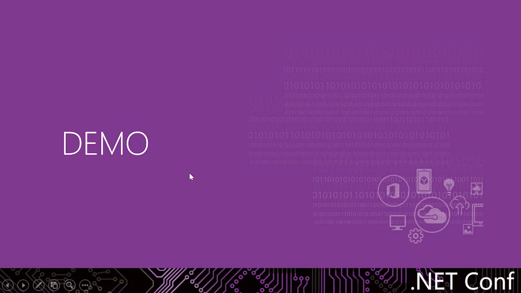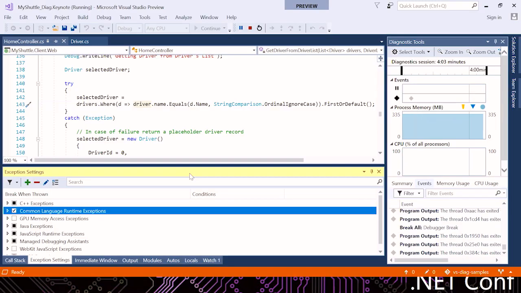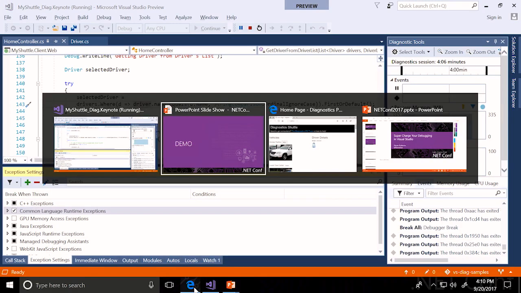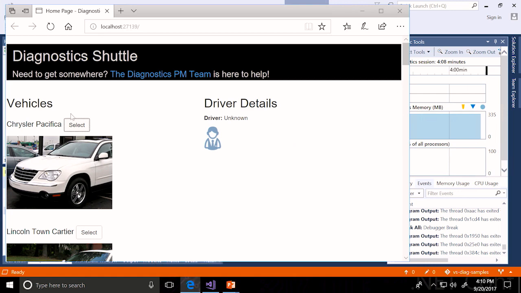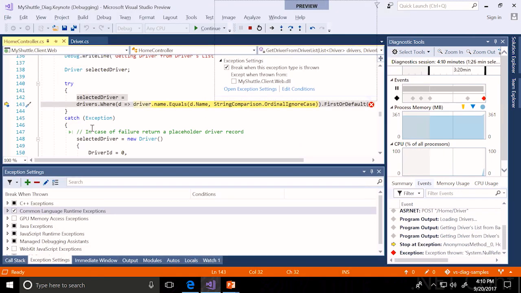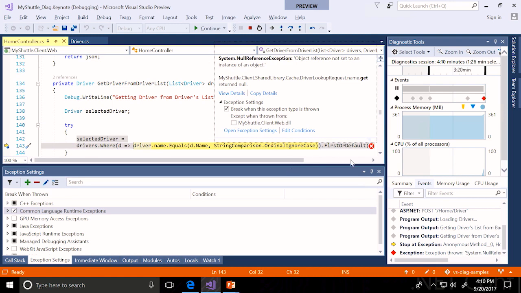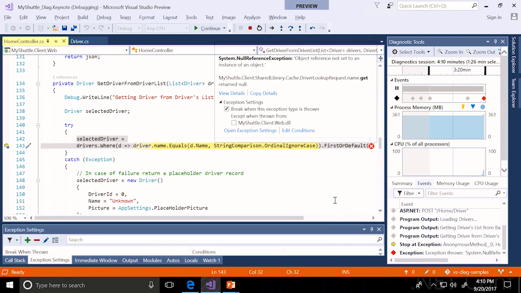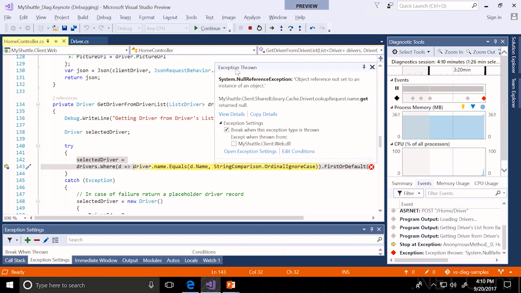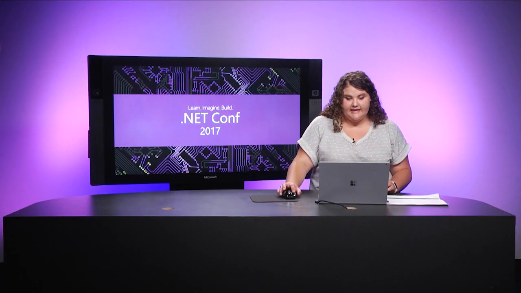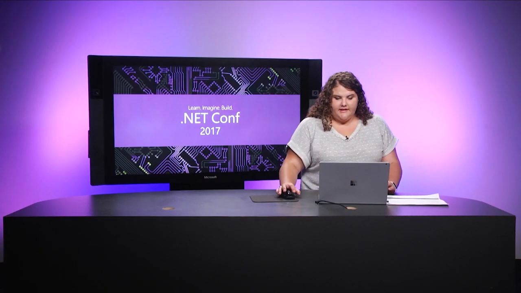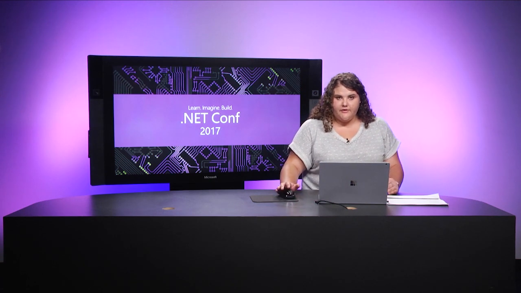And going back to reproduce my issue, let's go to the browser. There it is. I'll click on the select button, and here, because I turned this exception on to break when thrown, I'm seeing this exception helper pop up. This exception helper is a new style that we added to Visual Studio 2017. It's convenient in the sense that it shows you just the information that you care about. It'll show you the exception type and its corresponding message.